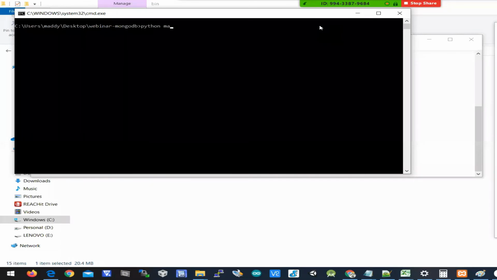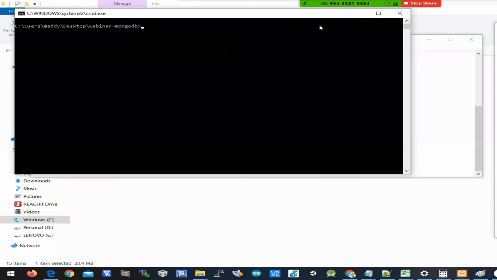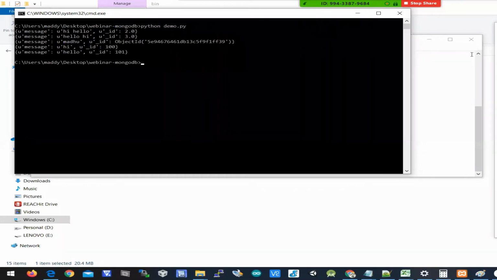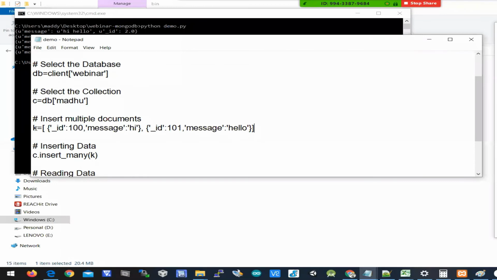python demo.py. Oh, it's demo.py, not main.py. Python demo.py. Then you can see the data, which is printing as message: hi, _id: 100, and message: hello, _id: 101. So that is the data which we have inserted through this program.